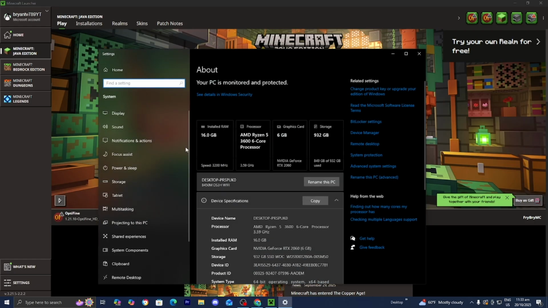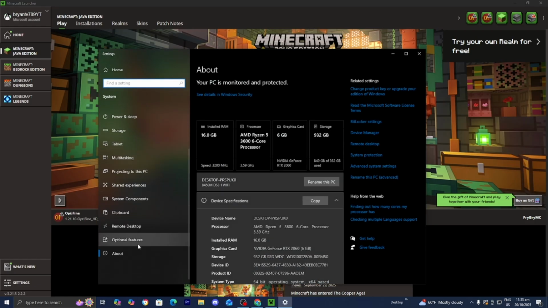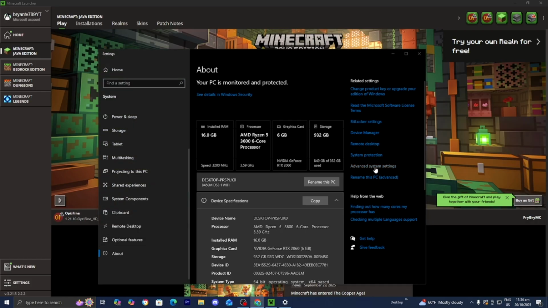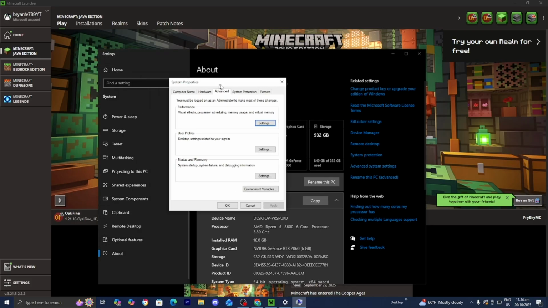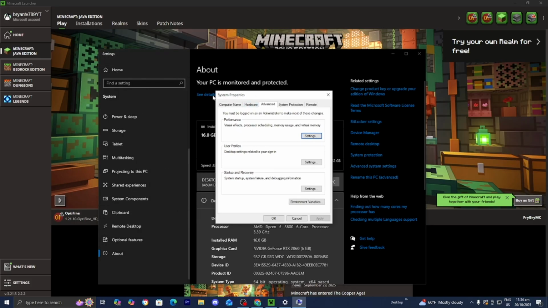Now, what you want to do is go to the left menu and scroll down until you see the about section just like so. Then select this option that says advanced system settings. All right, then you're going to get a pop-up that looks like this. It is going to say system properties and stuff. And now select on environment variables just like this.